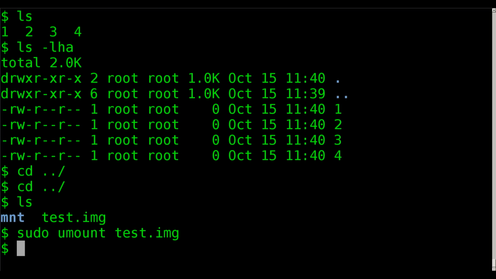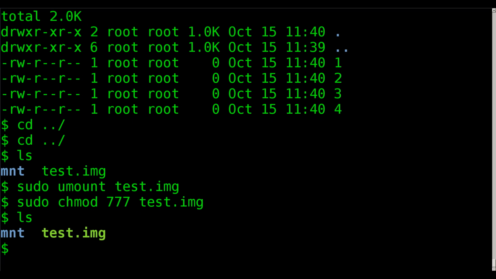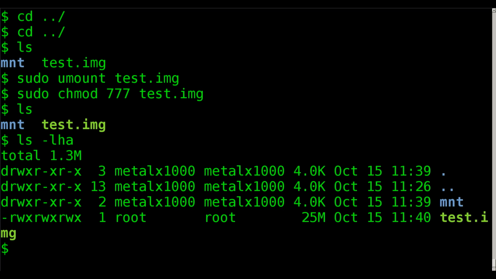Now we do want to be able to use this file outside of root. I could probably change the owner, but I'm just going to change the permissions on it. So I'm going to sudo chmod 777, which gives everyone read, write, and execute permissions, even though it's not an executable file. Again, depending on your project, give it the proper file permissions that you need. So now, if I list that out, you can see it's still owned by root and in the root group, but everyone has read, write, and execute permissions on it.